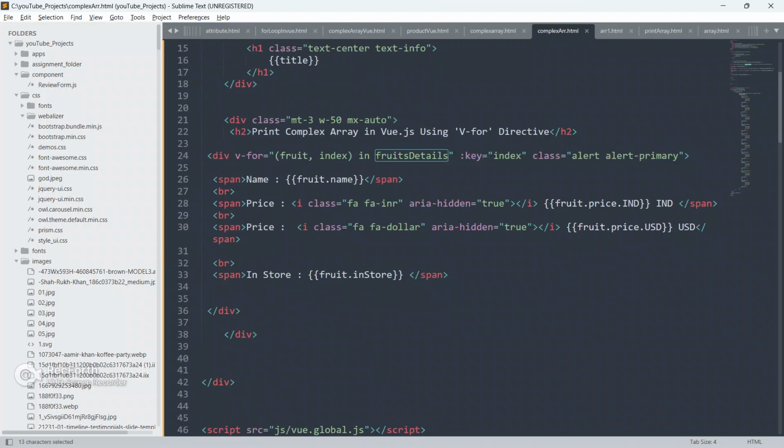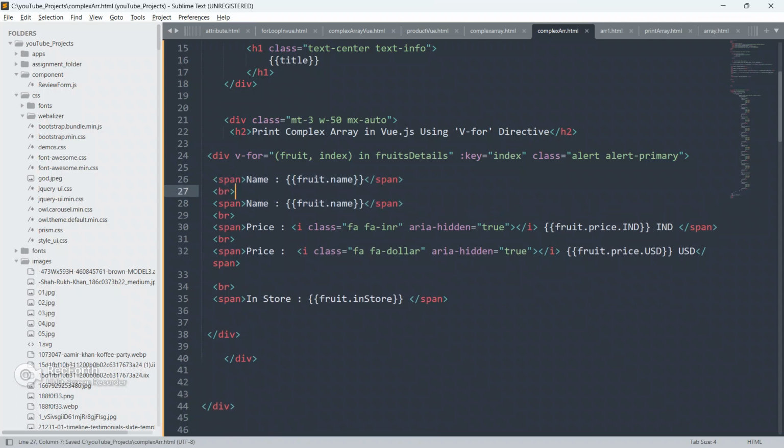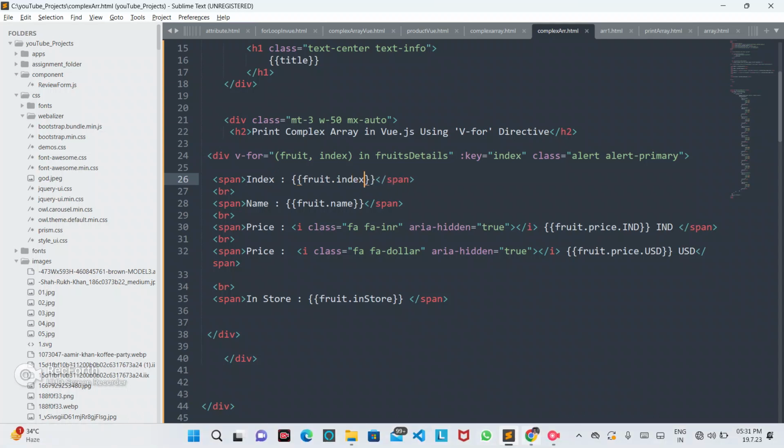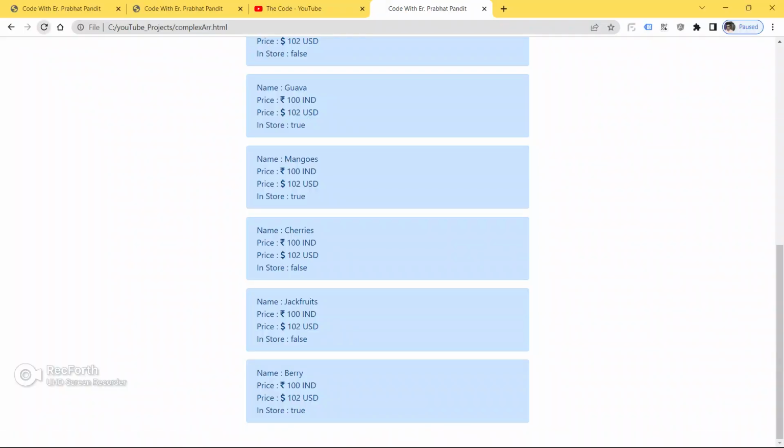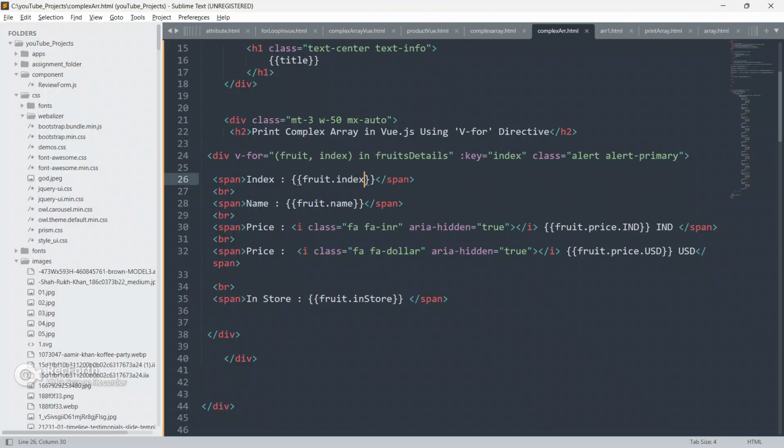It's nothing, guys. This is the array name, fruits details, and I am using the v-for directive, where I'm going to do fruit in fruits. We can also print the index here, and I have given the colon, key, and this index. Let me show you the index also, then only you will understand. So paste it here and give the index, and I'm going to do fruit.index. Save your code, go to the browser and refresh your page.